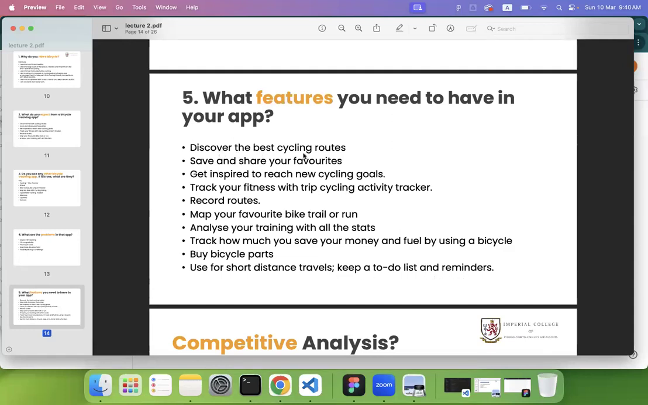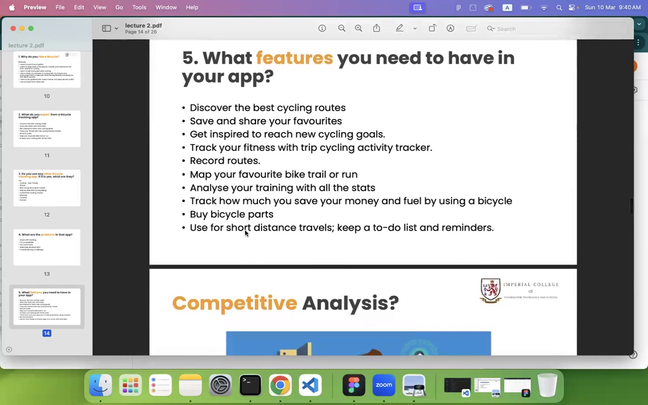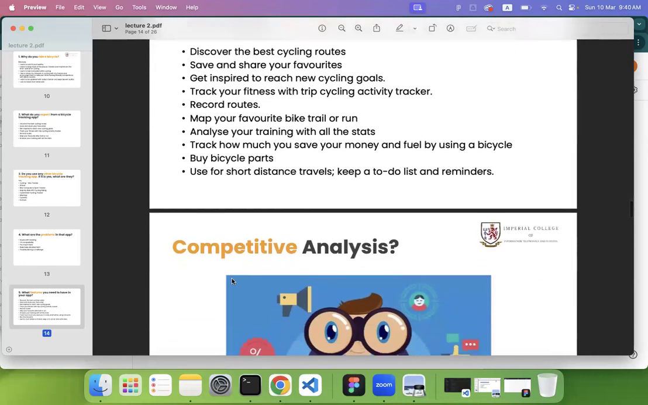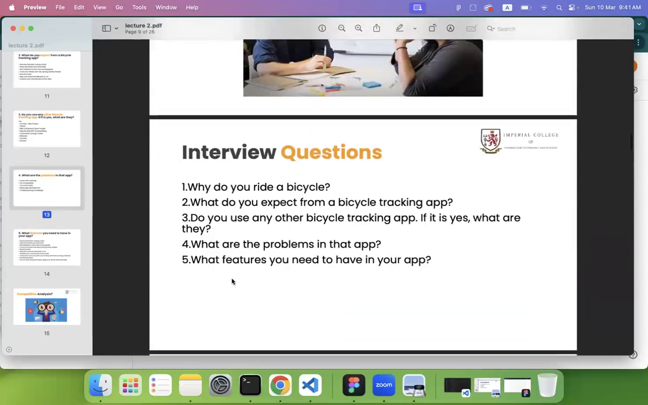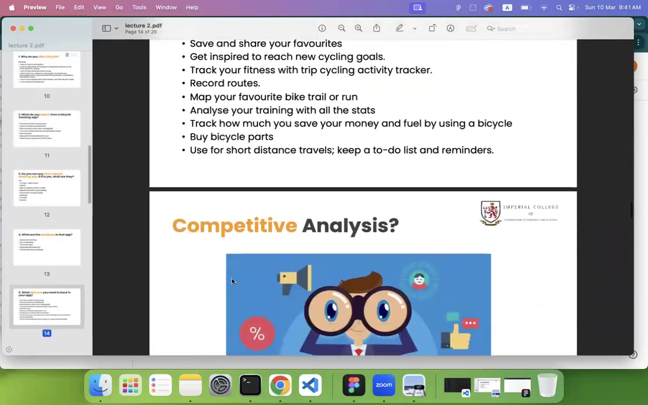So number one, discover the best cycling routes. It is self-explanatory, I don't have to explain it to you. So let's talk about competitor analysis.